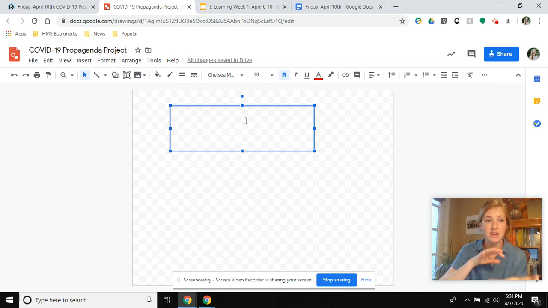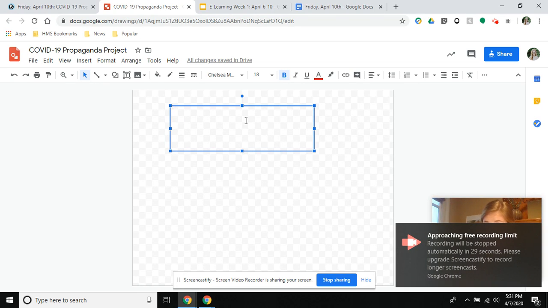Now, this specific project or this coronavirus COVID-19 propaganda poster is not due until Sunday. However, the rest of your work is due today. So make sure that you get that in.